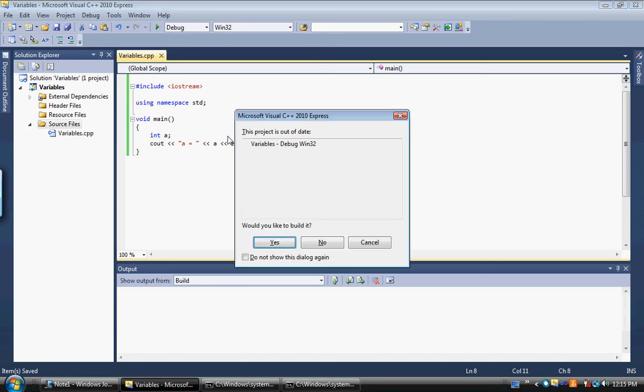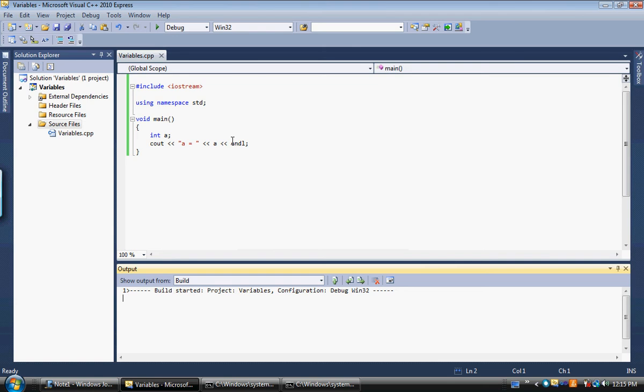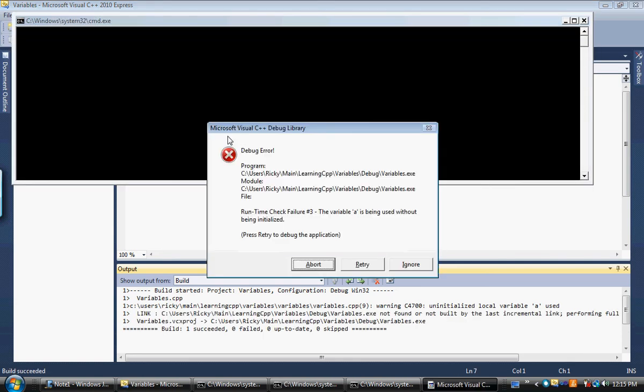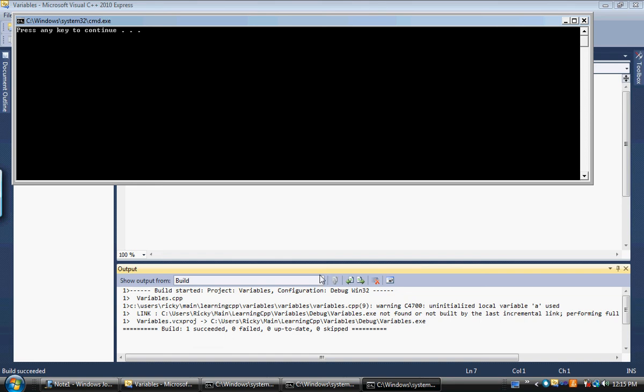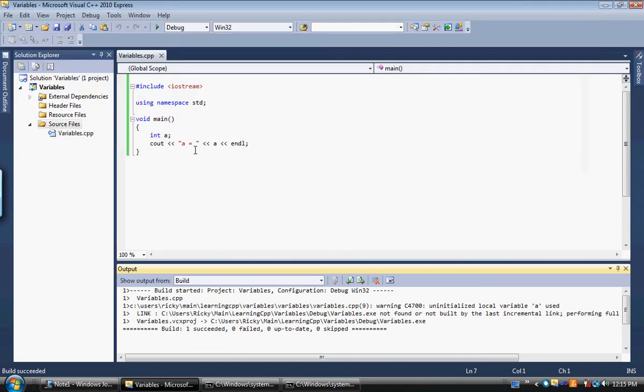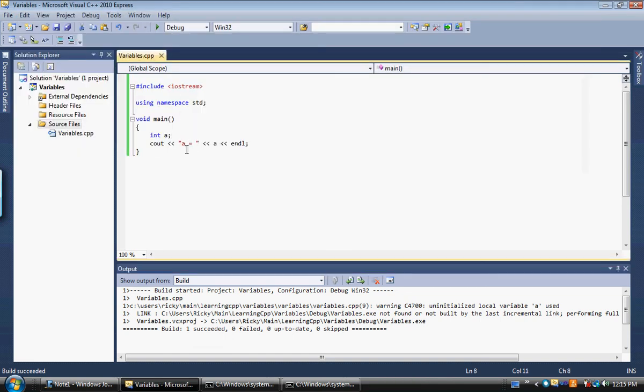All right, the next error that you'll see is actually not a compiler error. Ooh, but it is a runtime error, and you will see these. Now check this out, what it's saying. Debug error. Runtime check failure number 3. The variable A is being used without being initialized. Abort, retry, ignore. I'm just going to abort. Who cares? C++ is trying to save you from yourself. So what you've done here is you have created a variable, you've declared it, but you have not given it a value.